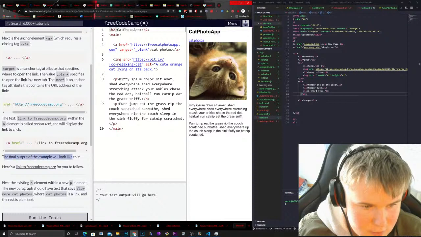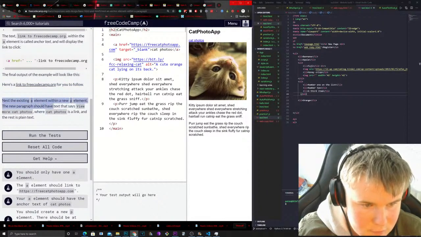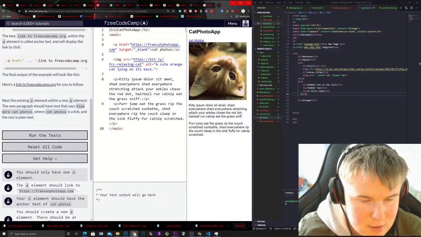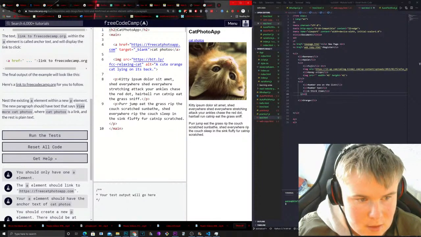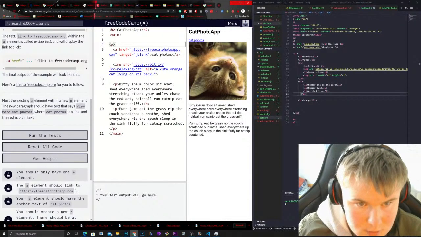Okay, the final output of the example will look like this. Here's a link to freecodecamp.org for you to follow. So nest the existing A element within the new P element. The new paragraph should have text that says view more cat photos, where cat photos is a link and the rest is plain text. Alright. So we'll nest it inside of a new P element.